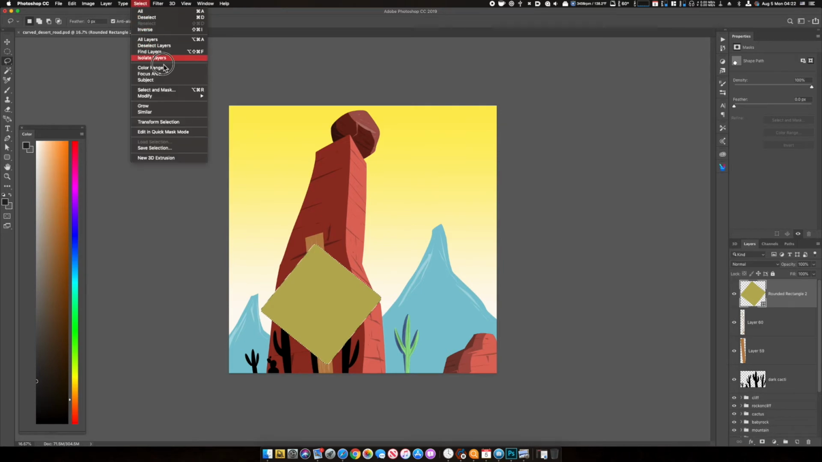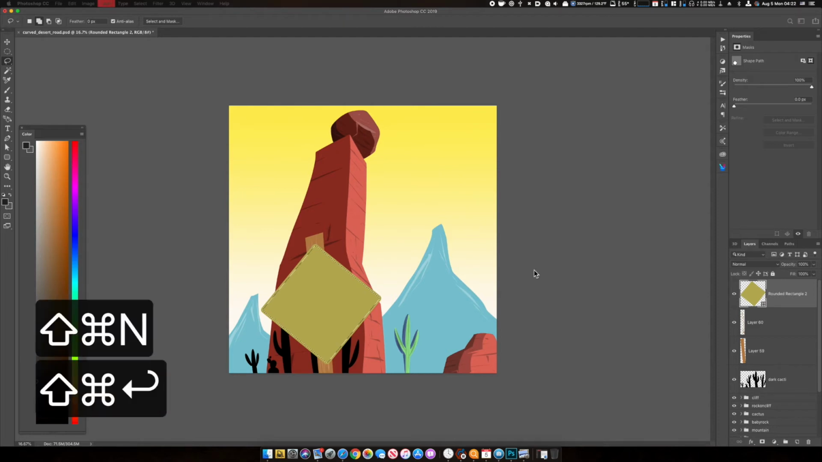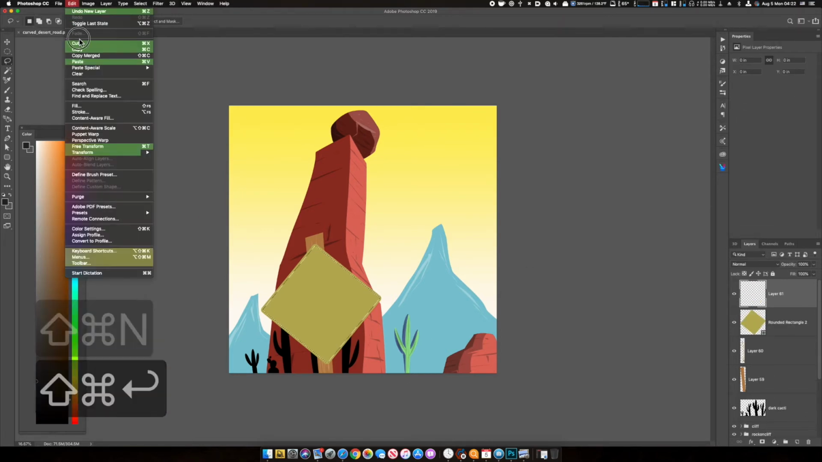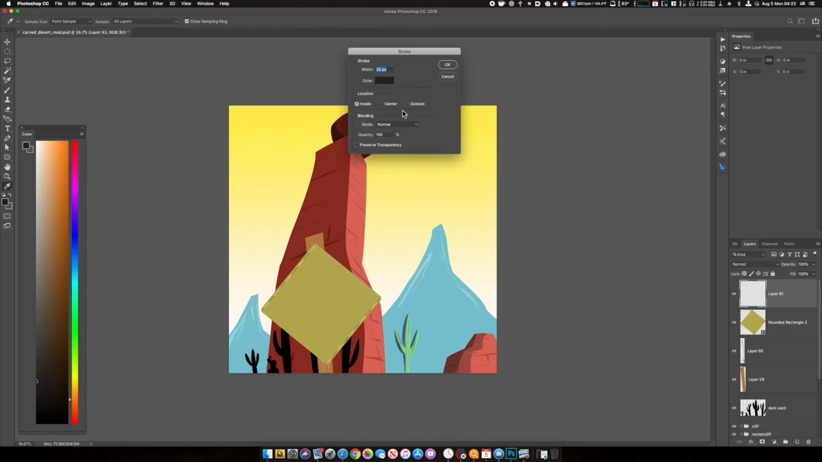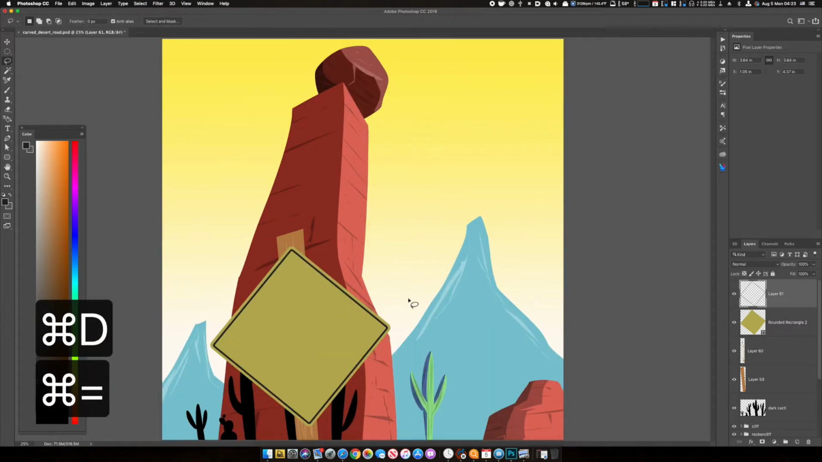And we want to go to select, modify, contract, and I'll choose, say, 30. What it'll do is bring that selection in. And I need to make a new layer where I can then apply a stroke. So I'll go into stroke, I'll pick a 20 pixel stroke, and I'll click OK. I'll make sure that it's on the inside, click OK. And now I've got that sign.